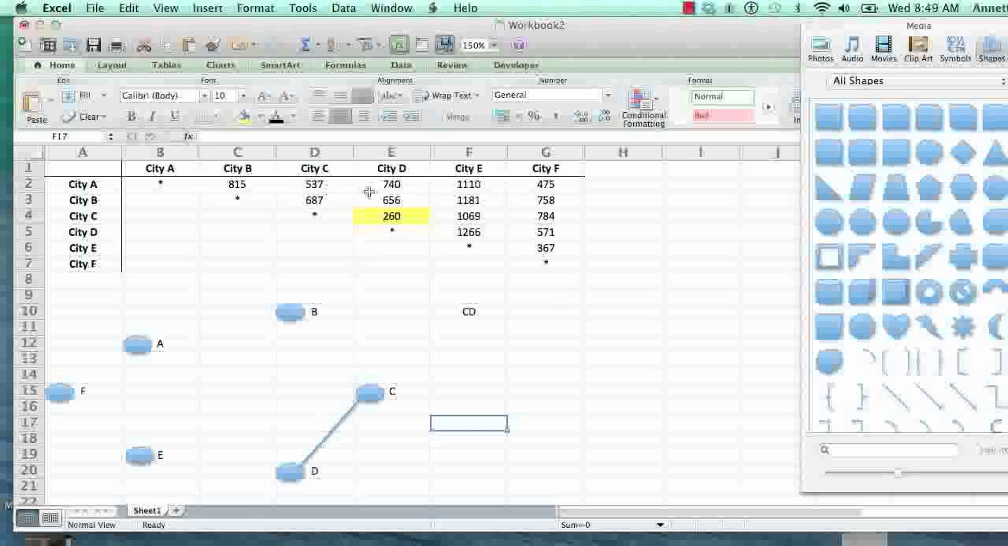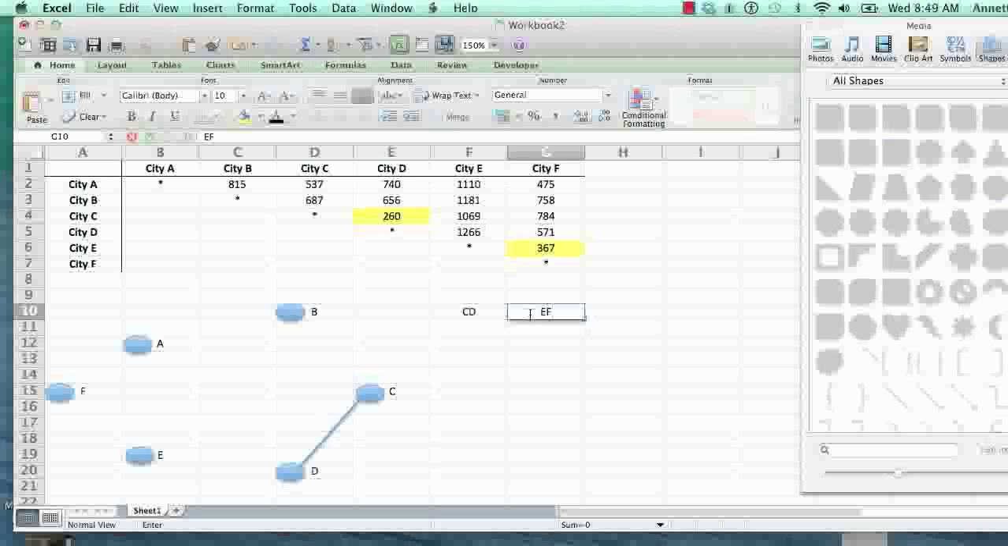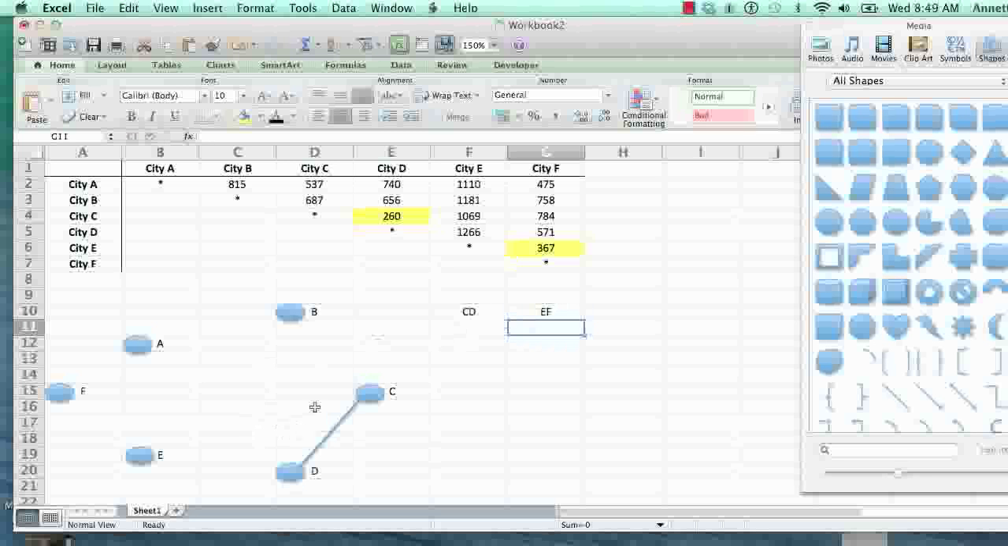All right, now I'm going to come back up to the graph and I'm going to look for the next smallest value. Well, clearly if 260 is the smallest, the next smallest value would be 367. So I'm going to highlight that to indicate that we've done it or looked at it. And notice that that comes from city E and city F. So my next edge is going to be connecting city E to city F. And we'll go ahead and do that.